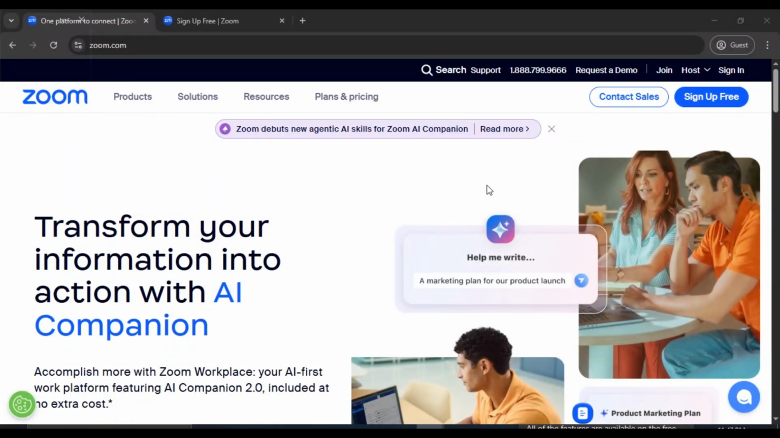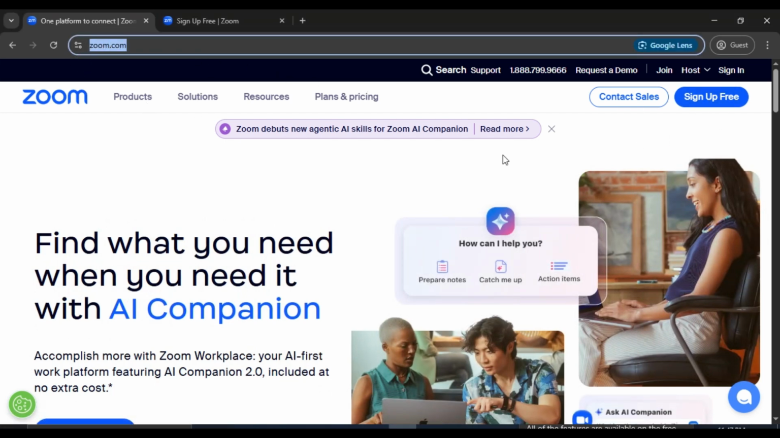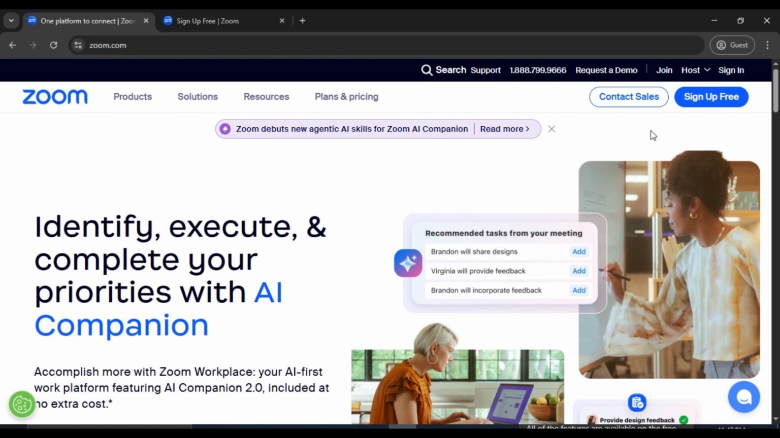Zoom tutorial for beginners in 2025. In today's video, I'll be showing you guys how you can get started with Zoom. Simply head on to zoom.com and then click sign up for free.